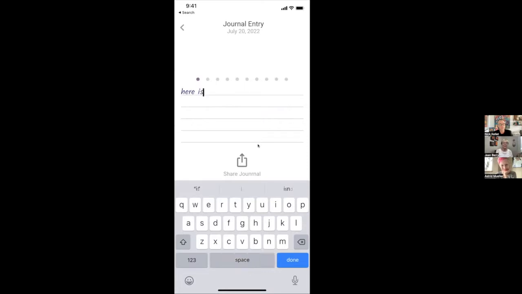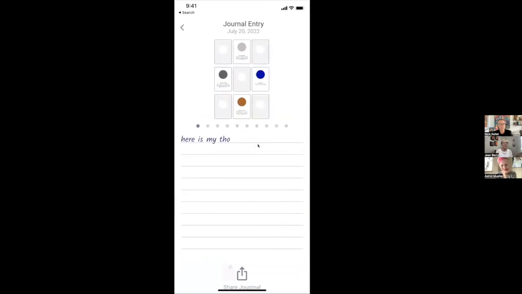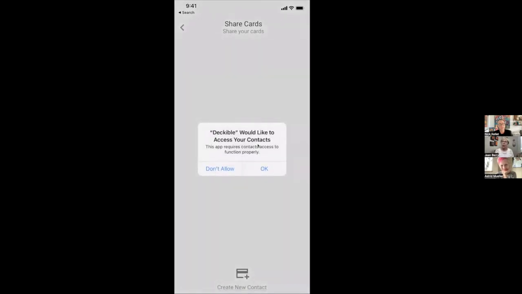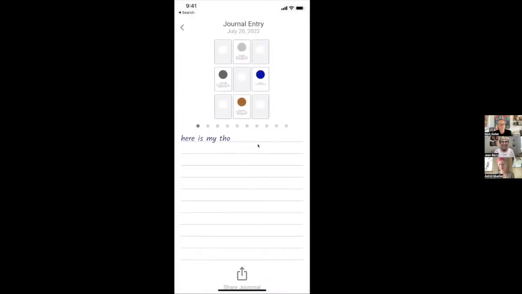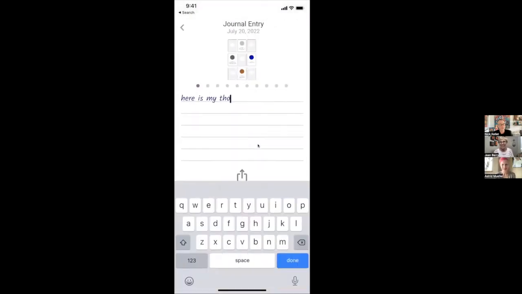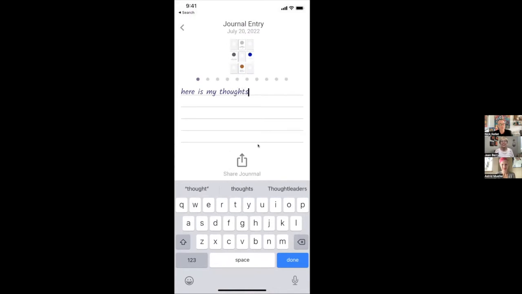Here is my thoughts, right? Yes, but is it all your thoughts for today? That's enough. No, that's not the first bit. I'm not thinking that much, but anyway, there we go.